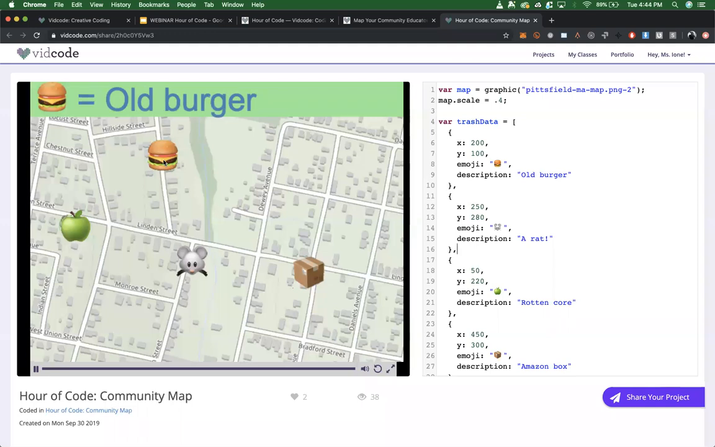So this is the community map. This is kind of the default way to do it, but it's sort of the base for any kind of map that students want to build. So this is trash. They could do food shelters. They could do points of interest at their school. So this is a really cool one.